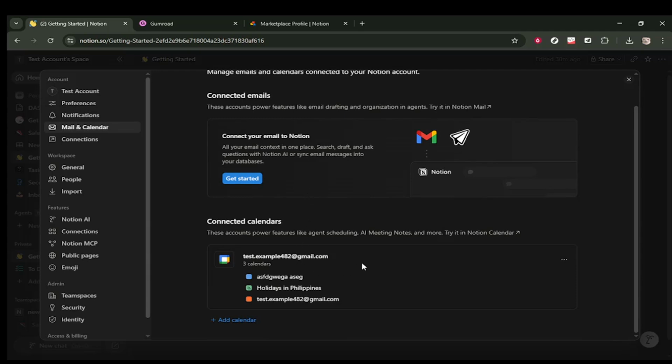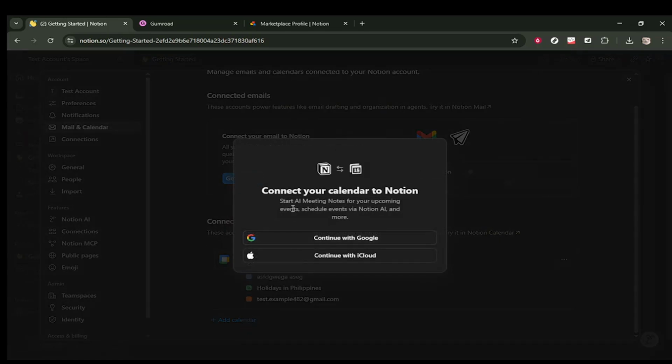Now select Continue with Google. This will open the Google sign-in window. Choose the Google account that owns the calendar you want to sync. Then follow the prompts to grant the requested access.